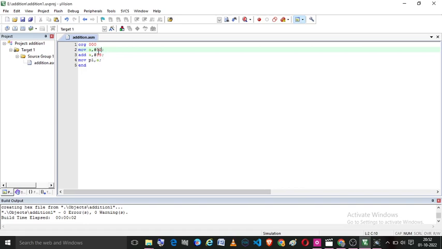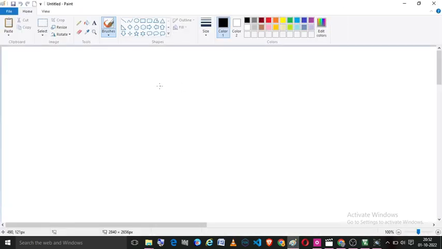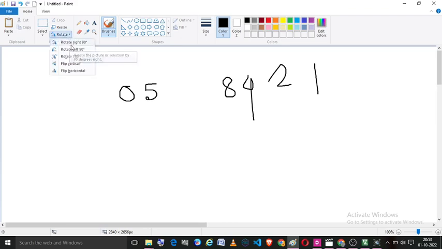So this results in 05. If I have to implement this 05, which is a hex file, you know the breakup. The breakup in binary is 8, 4, 2, 1. So this is the breakup. Now I am going to rotate it a little bit.